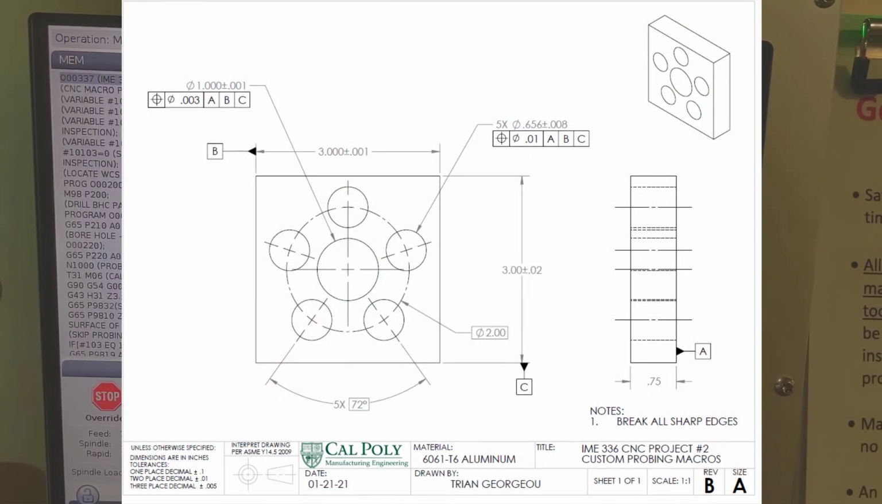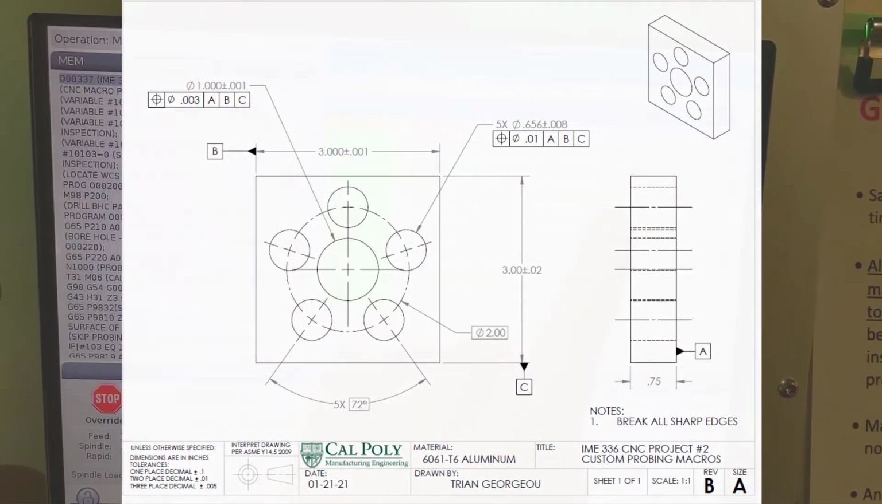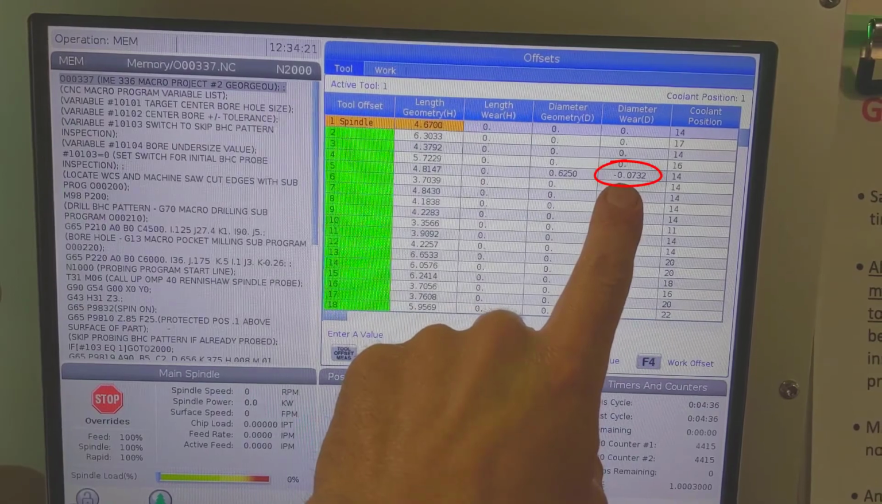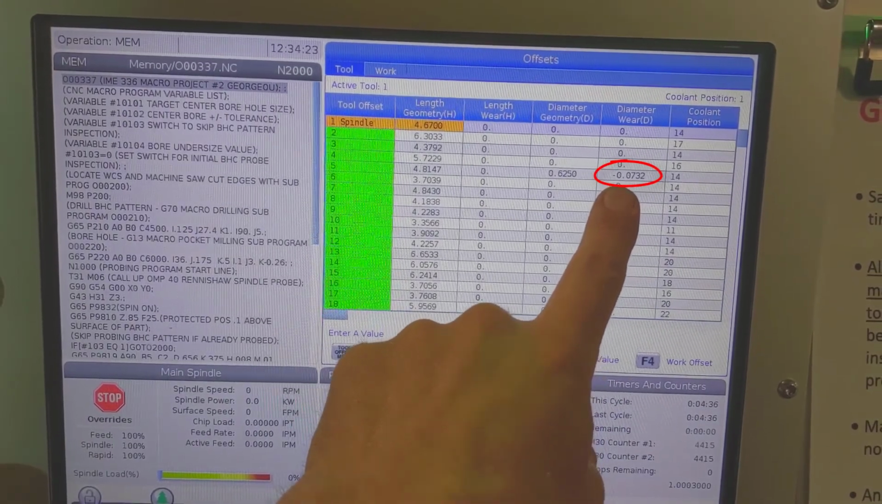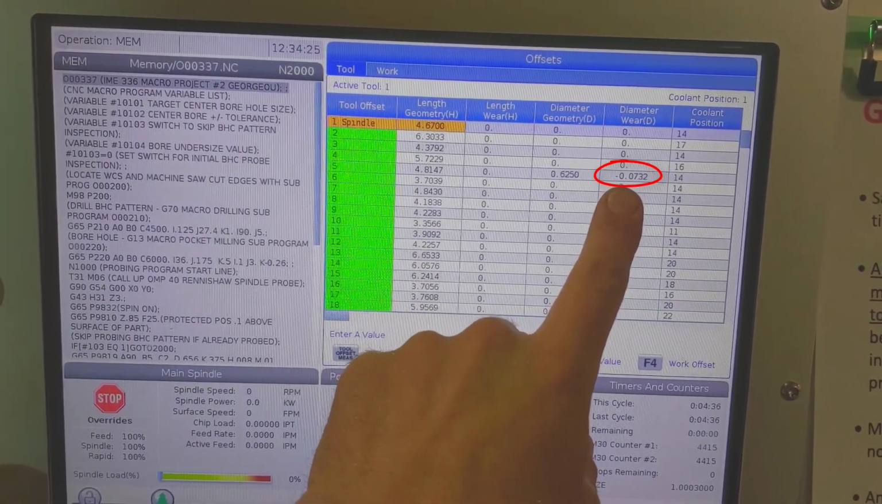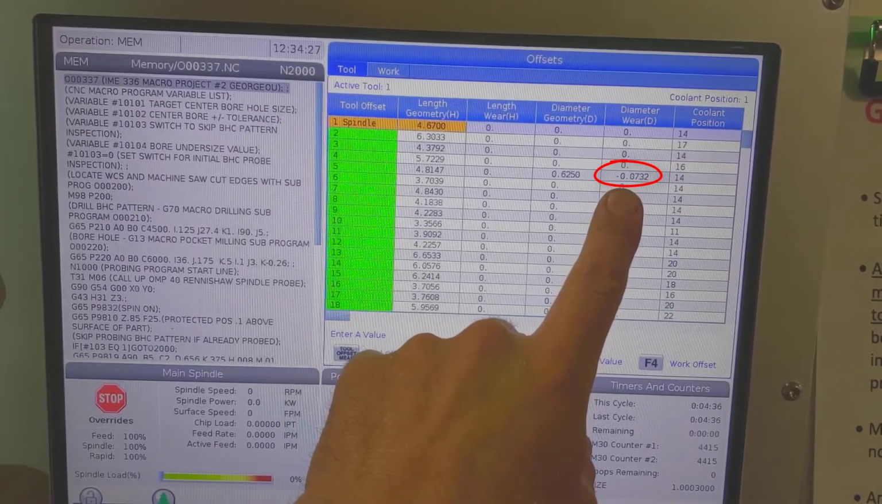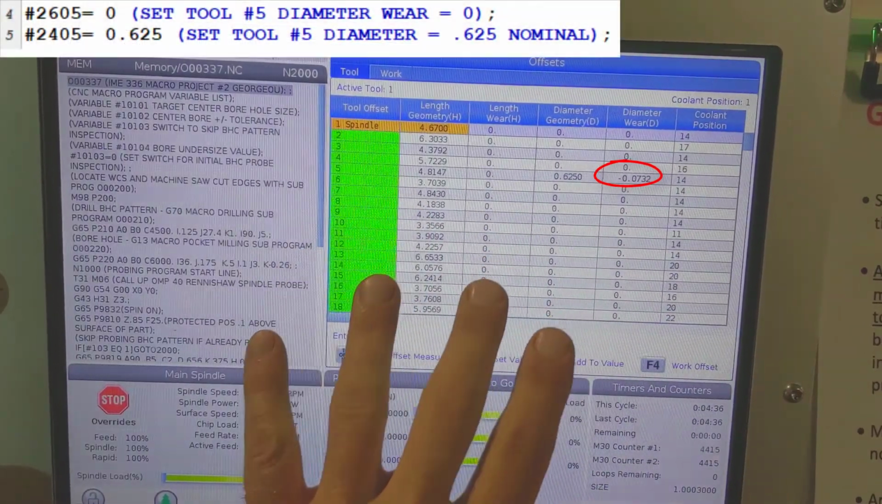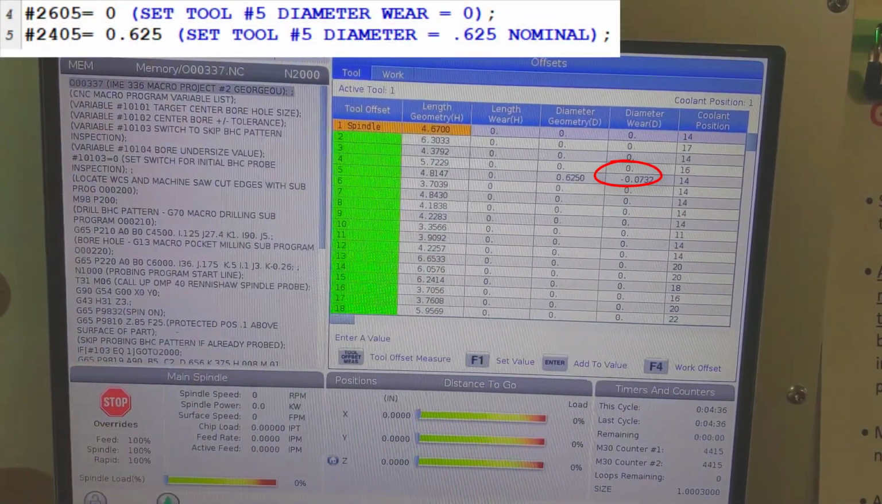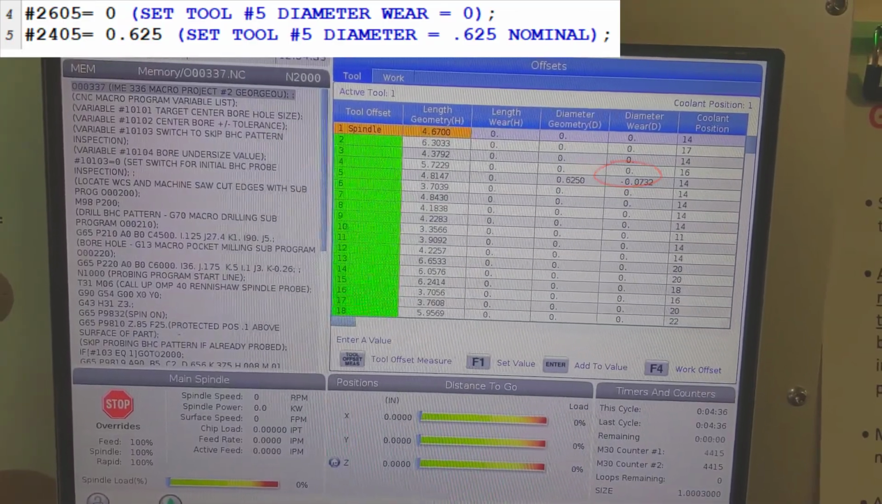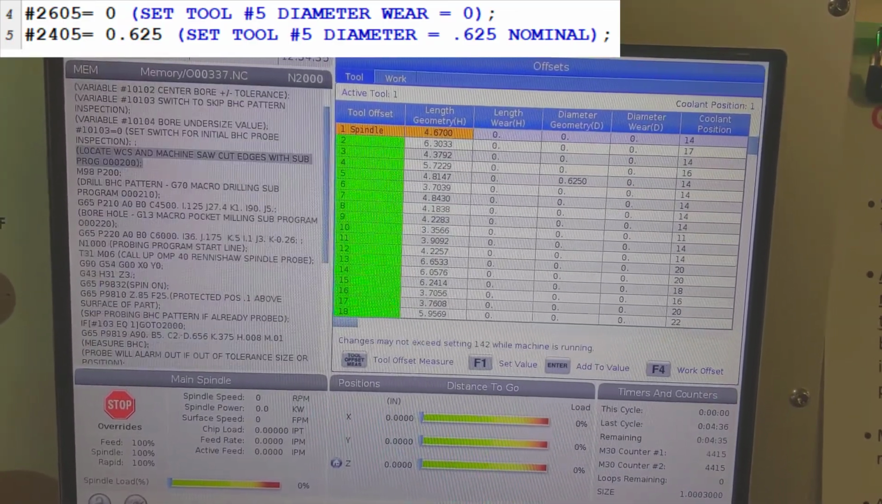Alright, we're ready to start the macro variable program. Before we start, notice right now that the diameter wear offset has a negative 70 thou in it from the last time we ran this one. So the first thing we do is clear everything back to original in our programs by switching our variables back. But when I go ahead and press cycle start, here we go.